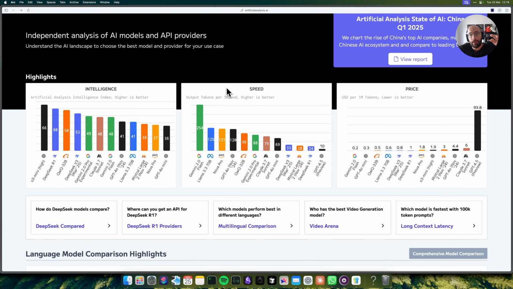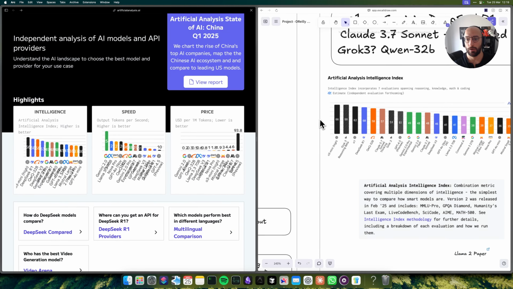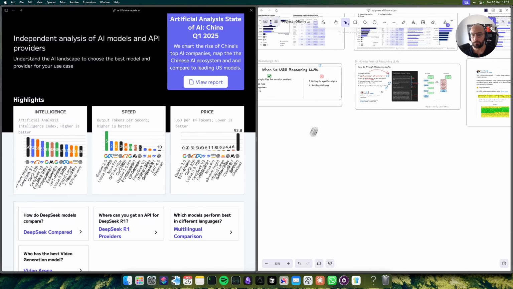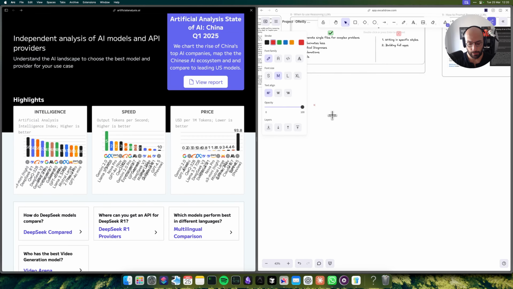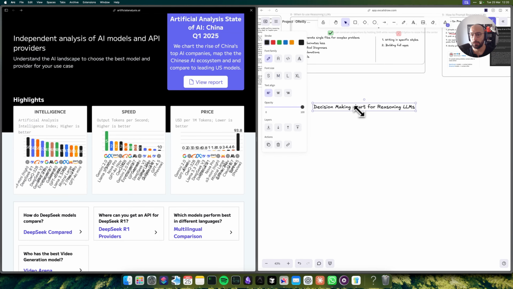And the one thing you're going to have to do is say, look, I need to set up thresholds for what I'm looking for. So, okay, intelligence index. We're going to say that for the intelligence index, we want anything in the top 20, okay? So I could actually go into my little Excalidraw drawing here, and we're going to make a little fancy table. So it's going to be the decision-making chart for reasoning LLMs. Let me make this big so you can see it. One second. There you go.